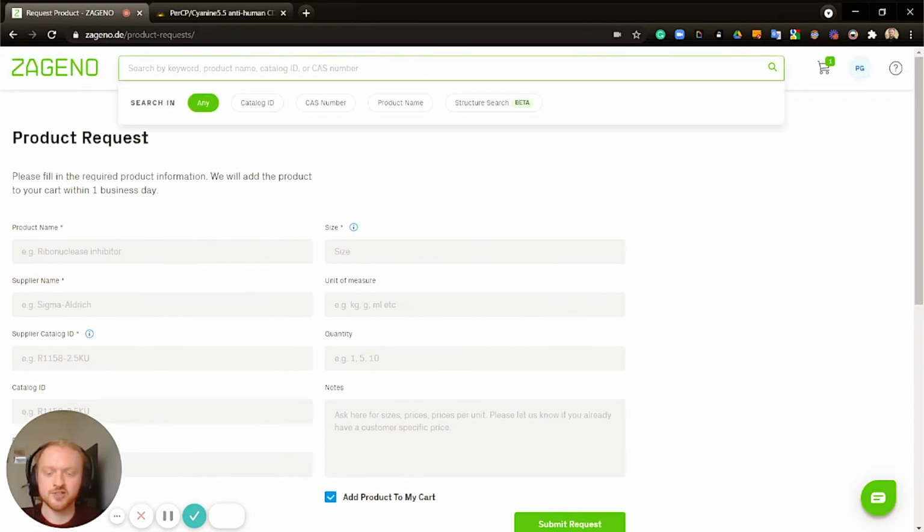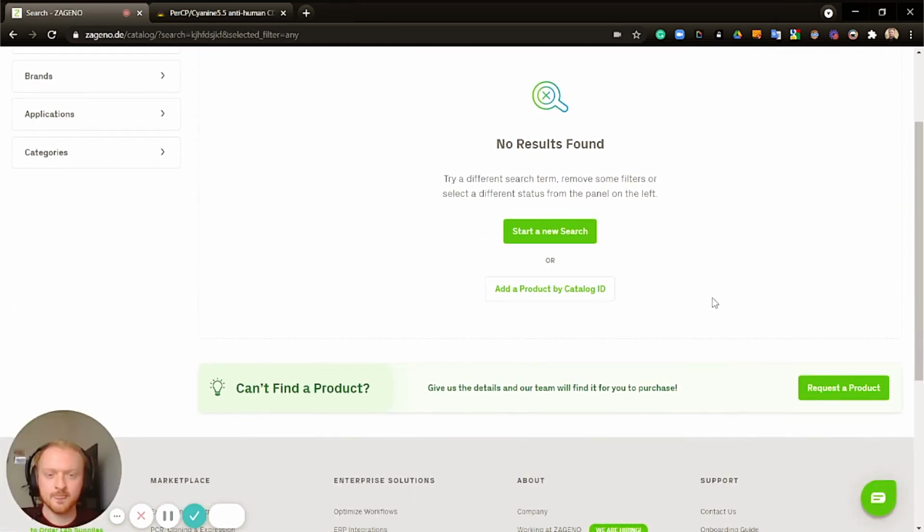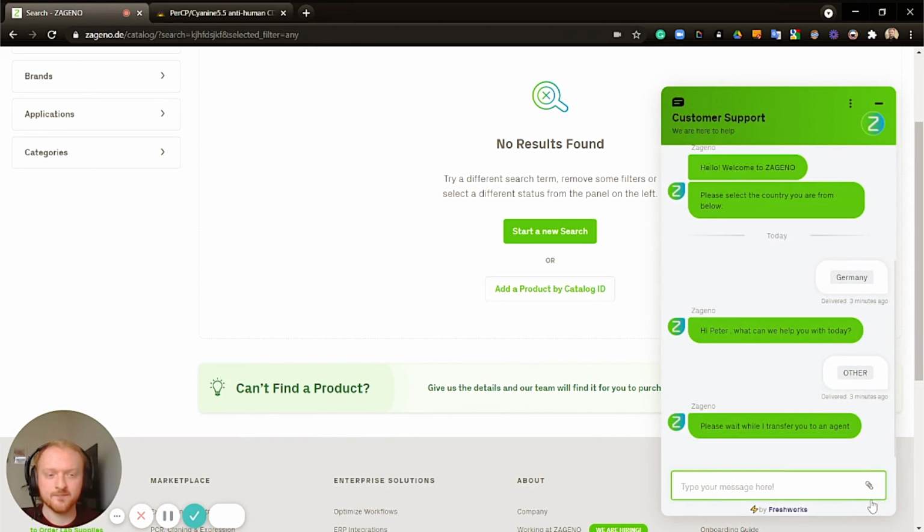Additionally, if you enter a search term that returns no results, you'll again be presented with the same options, either by clicking the button here or here. Otherwise, you can go to our chat, you can choose your region, you can select other, and then you'll be connected to an agent who will help you find the product you're looking for. Most product additions will take less than one business day, so you can be sure that the products that you want to buy will be on the marketplace in no time at all.